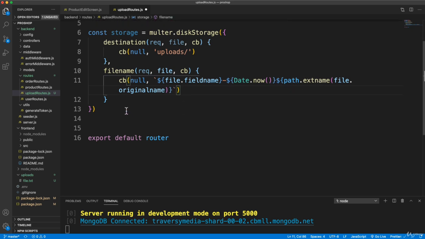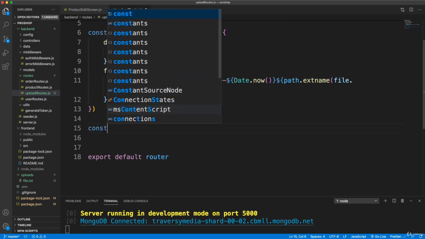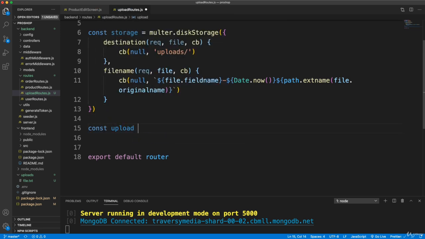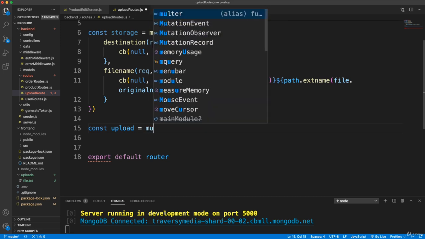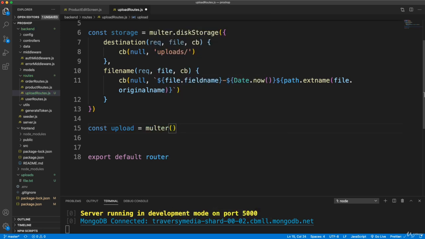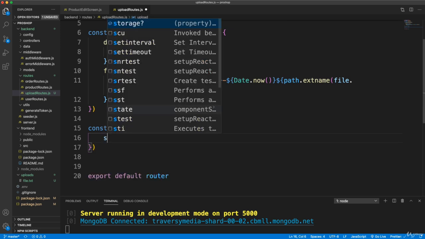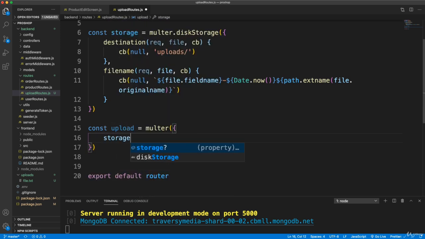Okay, now down here after storage, let's say const upload, and this is basically what we're going to pass in as middleware to our route. We're going to set this to multer and pass in an object with the storage. Now this will work, but it'll allow us to upload any type of file, which I don't want to do.